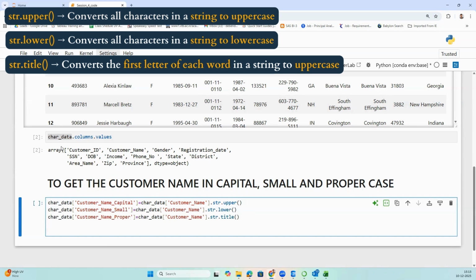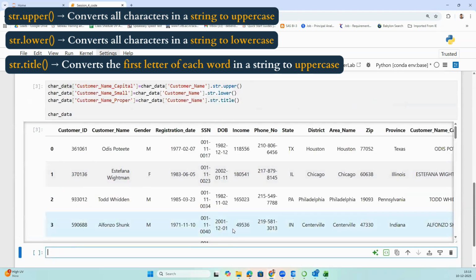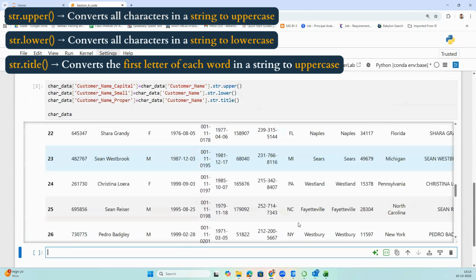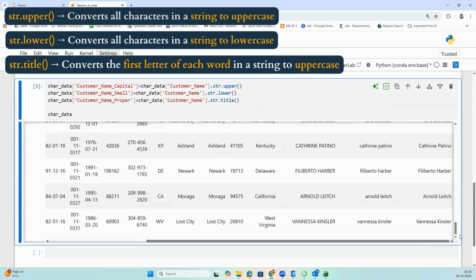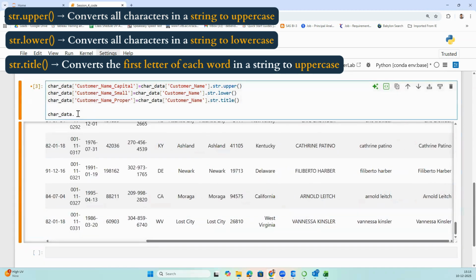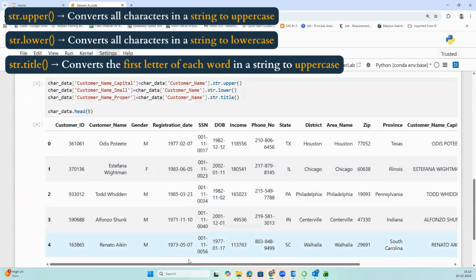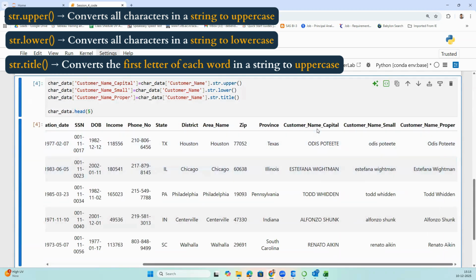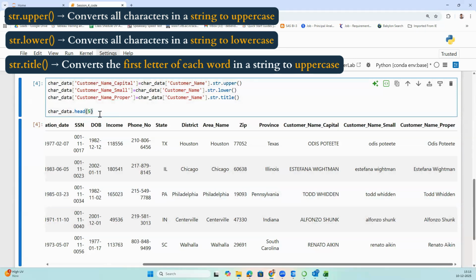Now, ultimately, when you run this table, you can see your customer name coming out here in the last three, or you can say dot head of five. If I print only the five records, I can show you customer name in capital, customer name in small case, customer name in proper case. Is this clear to all of you guys, everyone? Everyone, yes or no?